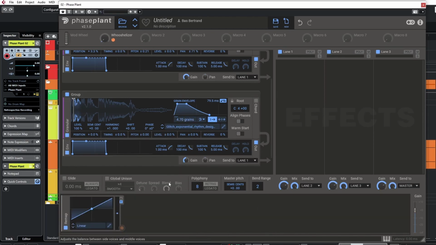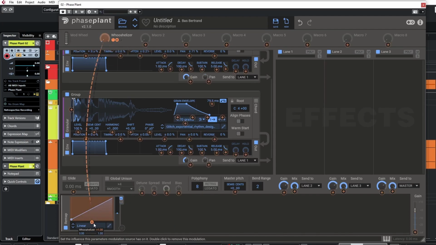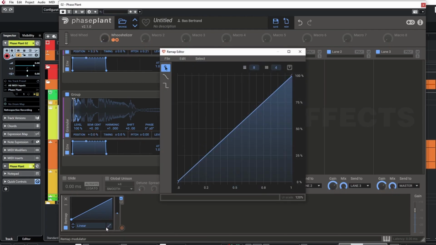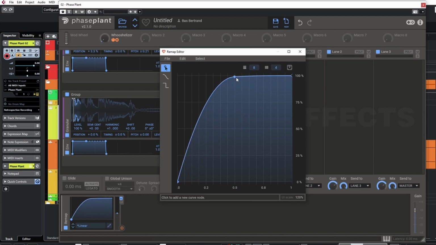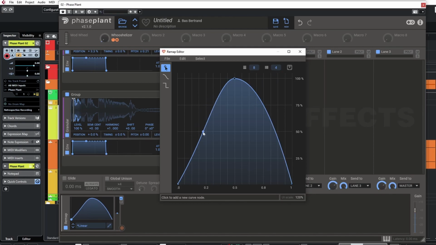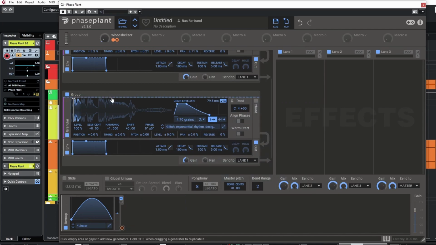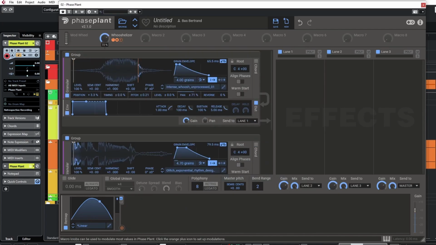And I'm going to add a remap module. This remap module is going to be modulated by our macro parameter, and by doing this, I can adjust the value according to this curve. So I'm going to make a parabola curve, I would say, and make it just like so. All right. If I change the macro parameter now, it would follow the curve over here.